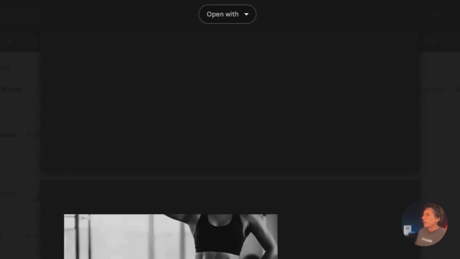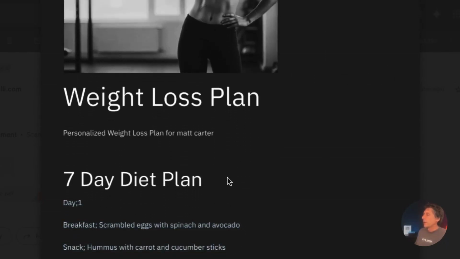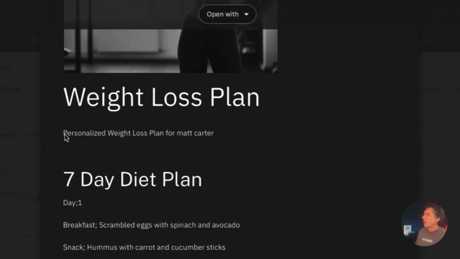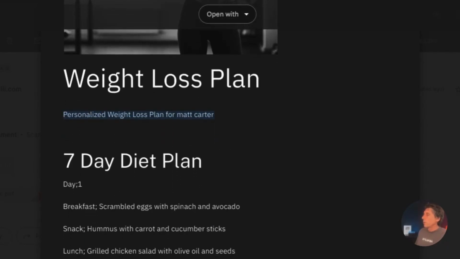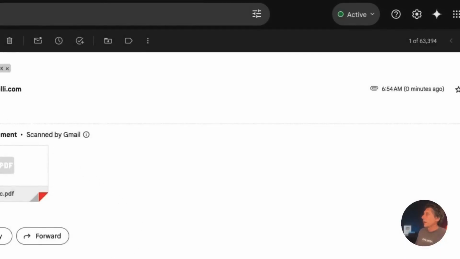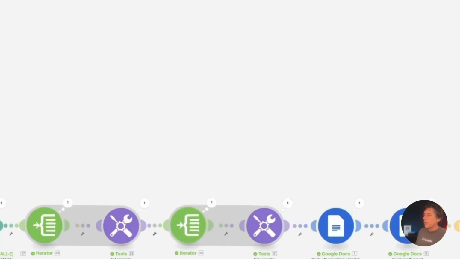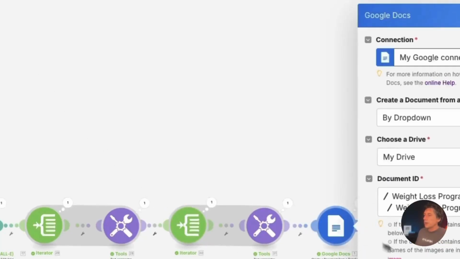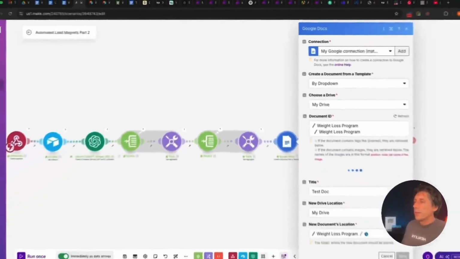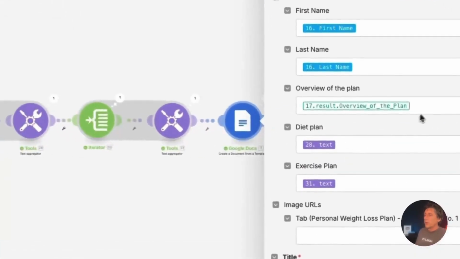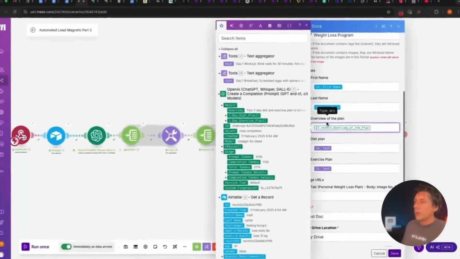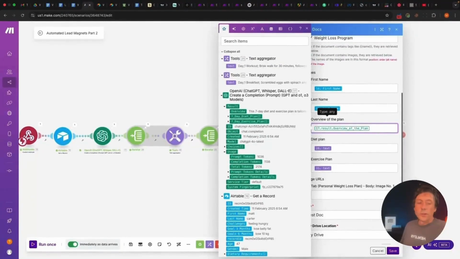Now, there's one thing that was actually missing in here, which I may have forgotten to map in, which is the actual summary of the plan. It's gone straight into the personalized weight loss plan and the 7-day diet plan. So let's just see why that didn't map in. If we go back, if we look at the mappable fields that we chose to map in here, I'll just make sure I actually did map that in. So it looked like here it didn't map in the result of the overview of the plan. So that's just a mappable field error here.